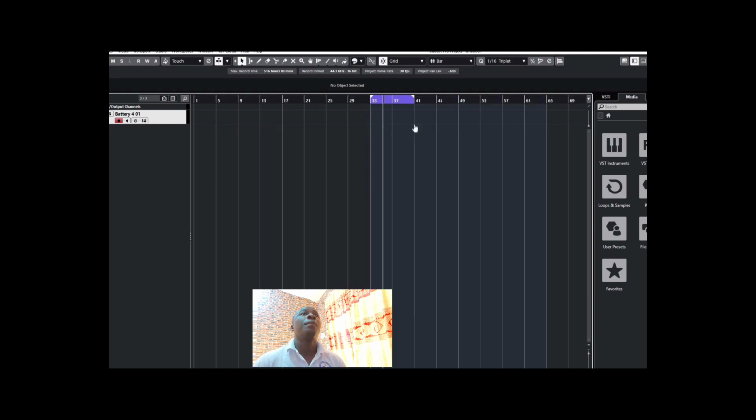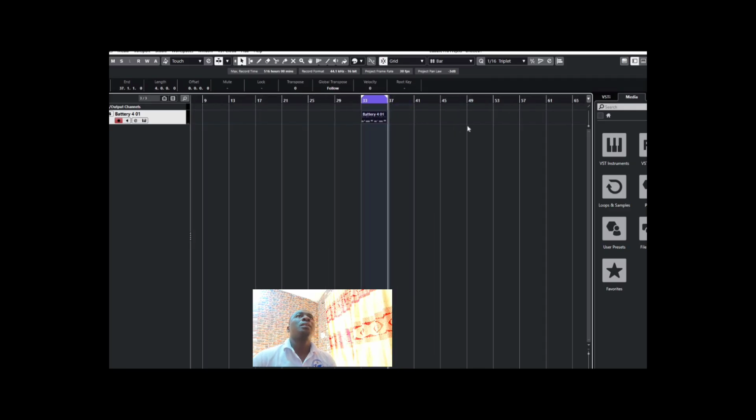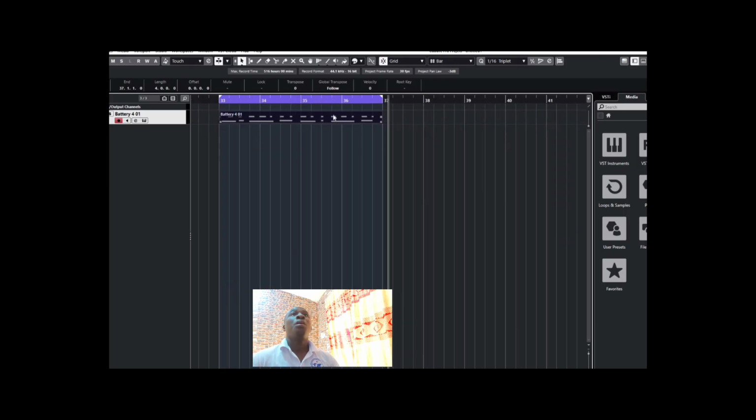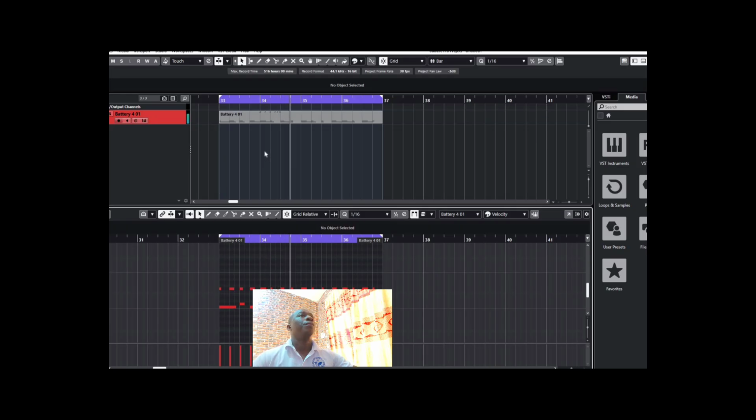So I have something. Let me just create something for us. So once this is done, you are good to go. So yeah, you repeat this exercise throughout till you get what exactly you are looking for. Quantize. This is 16. So you repeat this exercise till you get what exactly you are looking for.